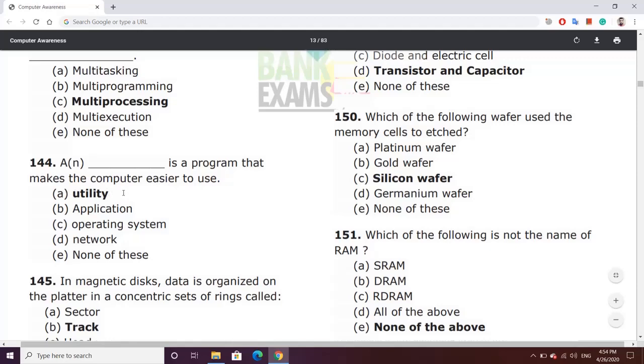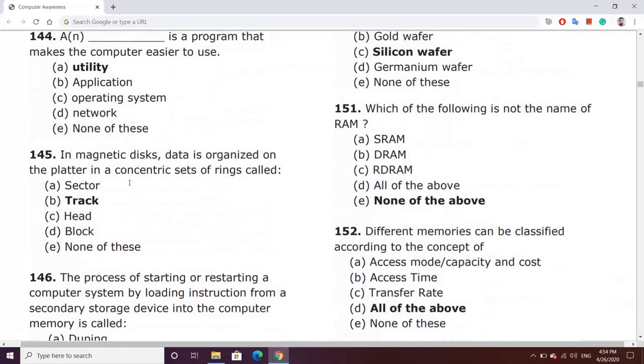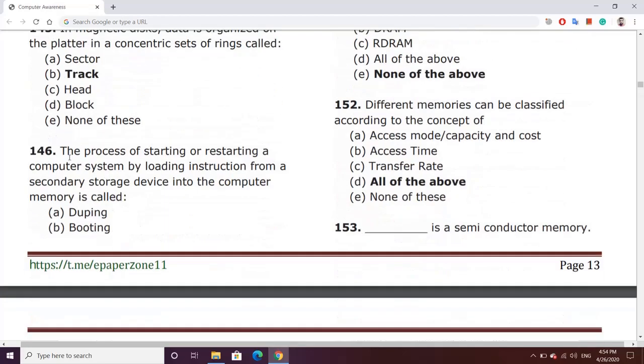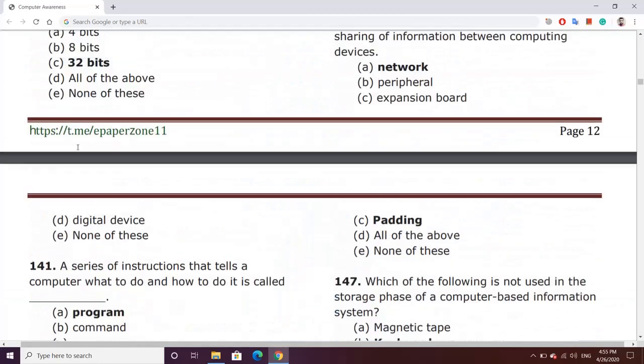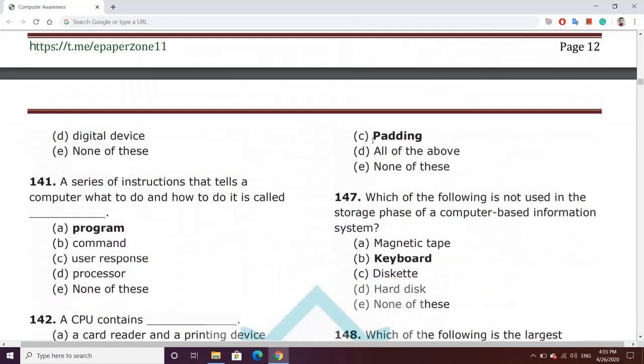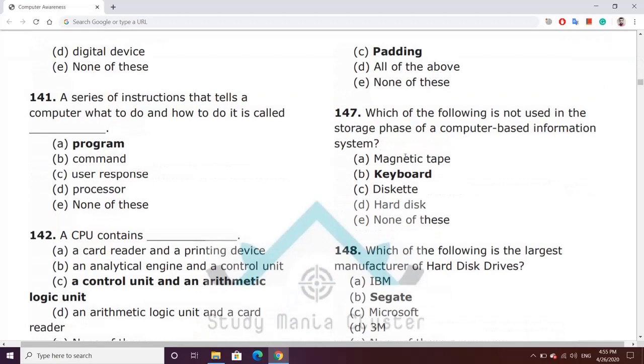Utility is a program that makes the computer easier to use. In magnetic disks, data is organized on the platter in concentric sets of rings called tracks. The process of starting or restarting a computer system by loading instructions from a secondary storage device into the computer memory is called booting. Which of the following is not used in the storage phase of a computer-based information system?